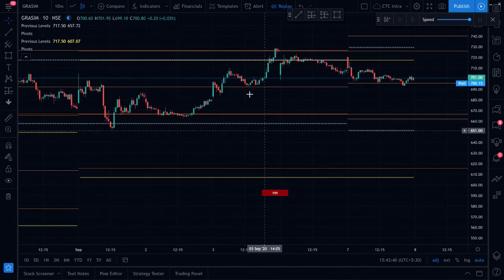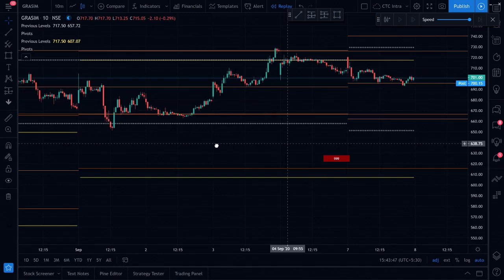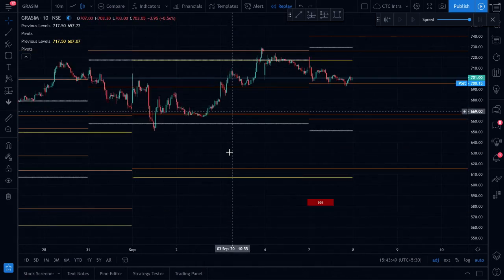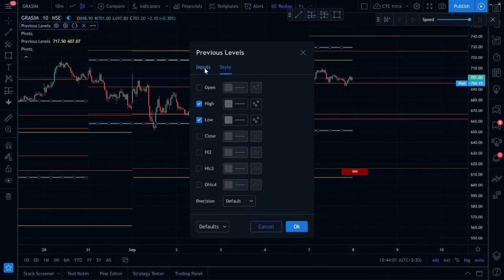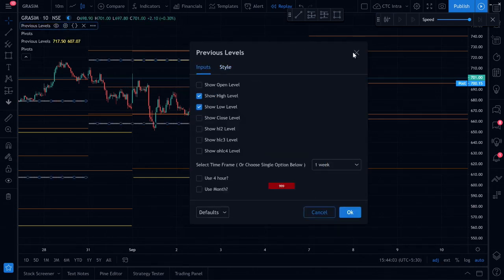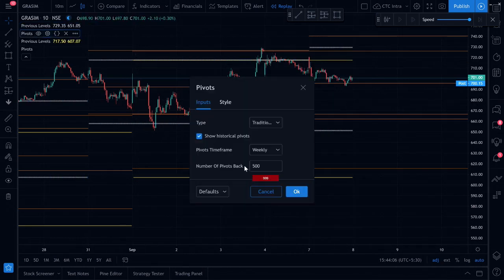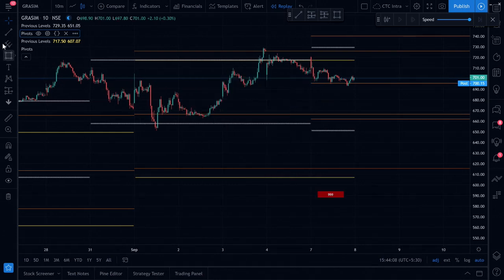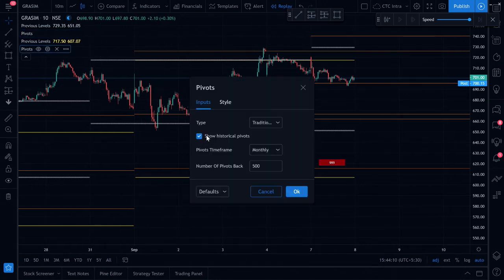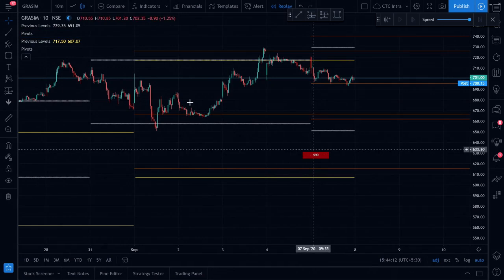Apart from that, for the sake of conceptual clarity, you also need to verify the levels, right? By verification, what do I mean? For that, let me do one thing. Let me turn off the historic pivot so that the chart is clear. Okay, somewhat clear. Let me hide the monthly.